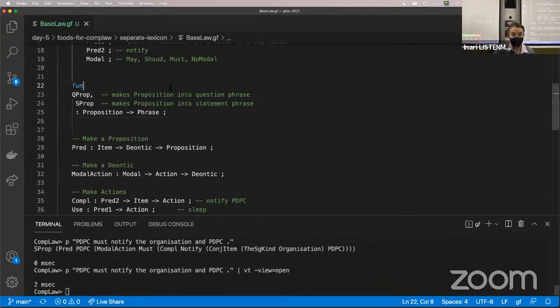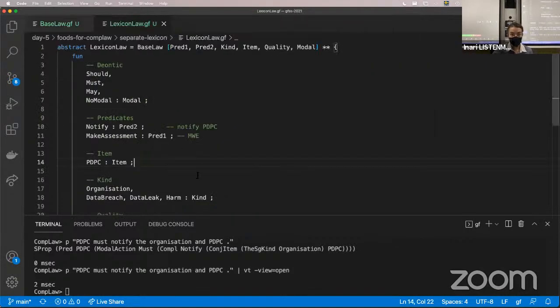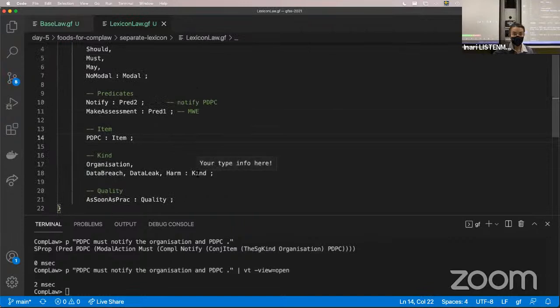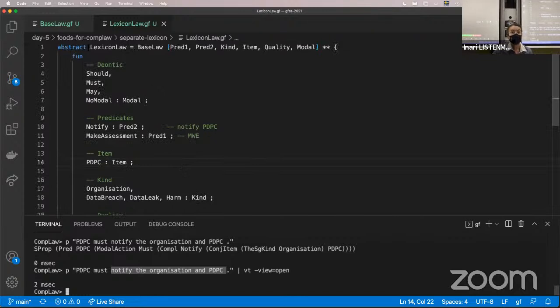Okay, so maybe we can just introduce the second form of conjunction and then see. So we want to make an action conjunction, like PDPC must notify the organization and pay taxes and make an assessment. Okay, so let's do that. I do need to change some linkets then, but that's fine.